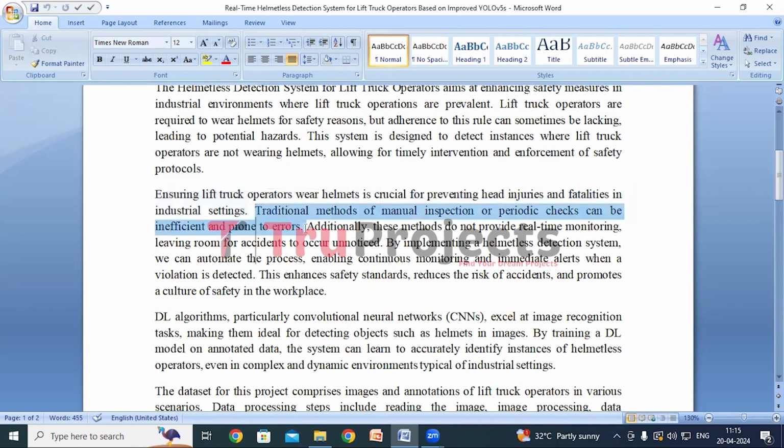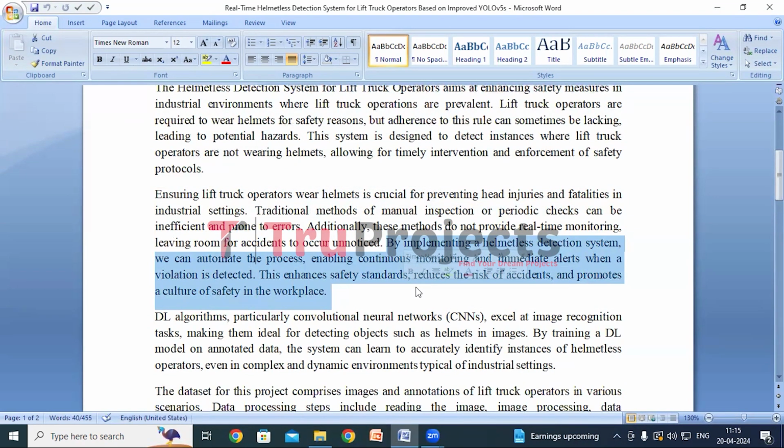But relying on traditional methods like manual inspections or periodic checks can be inefficient and prone to errors. These methods also lack real-time monitoring capabilities, which means accidents can happen without being noticed right away. So, by introducing a helmetless detection system, we can revolutionize this process. This system automates the monitoring task, allowing for continuous surveillance of operators' helmet usage. Instead of relying on occasional checks, the system continuously scans for violations.